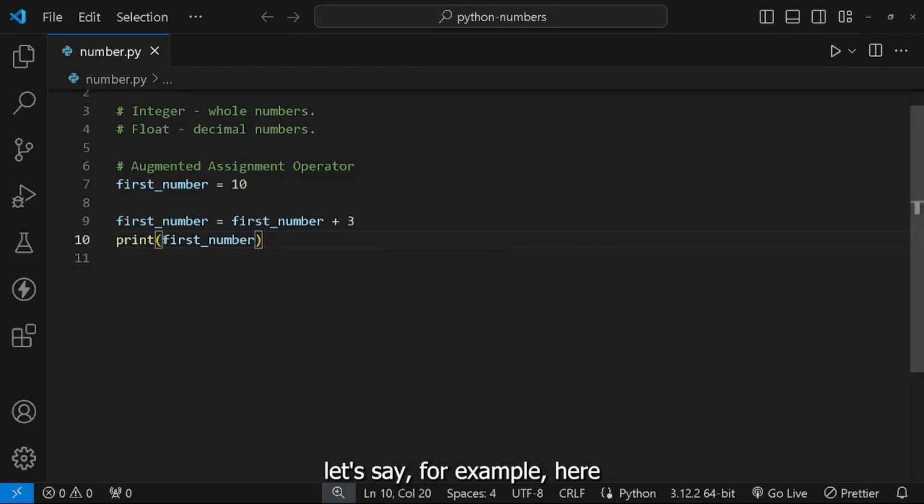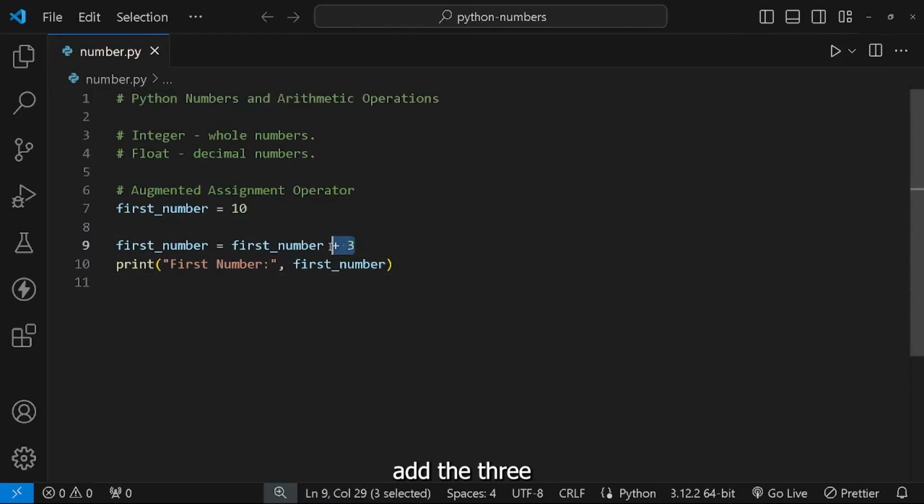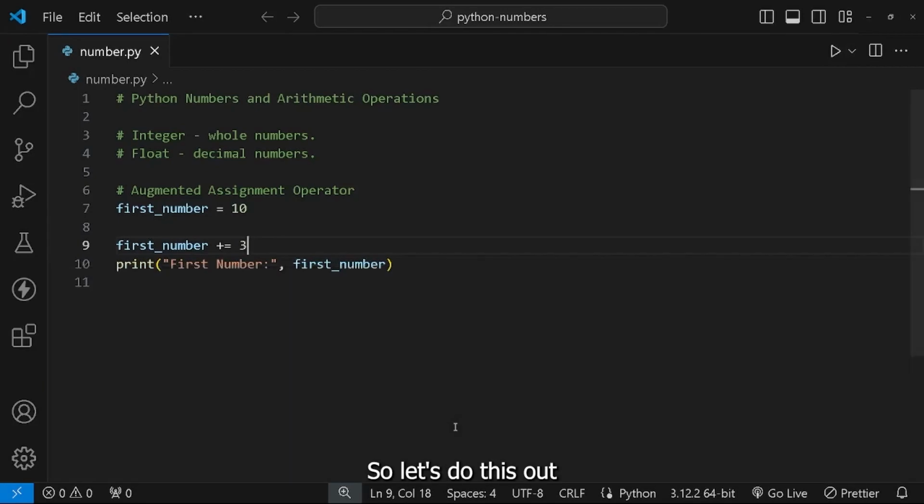To do that, let's say, for example, here, first number, so that we can make it a little bit thinner. To use the augmented assignment operator, if you want to add 3 and store the output to the first number still, what we can do is remove this part right here, and then use plus equals 3 here. If we run this one, it would show you that the value of the first number will be 13. So let's clear this out, and then let's move into the next one.